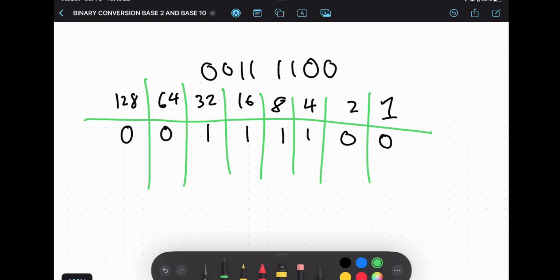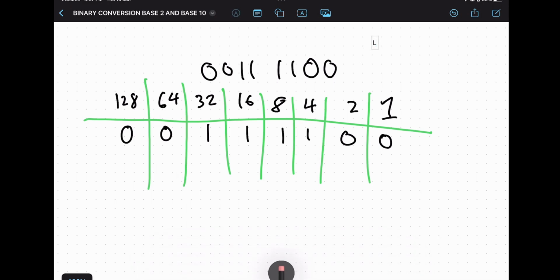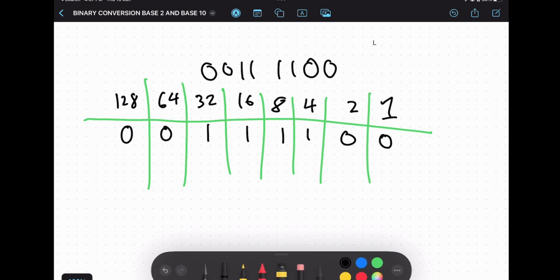Now, as you can see, the numbers are being arranged and then placed into a column. To find out what this 8-bit 00111100 at the top actually means in terms of binary, we're going to do a little bit of calculation.